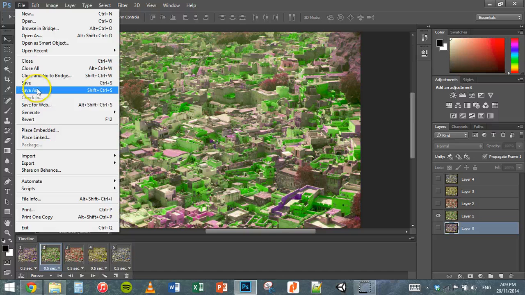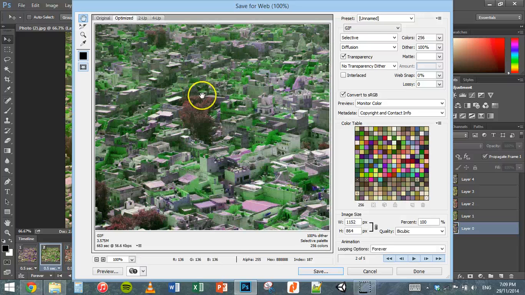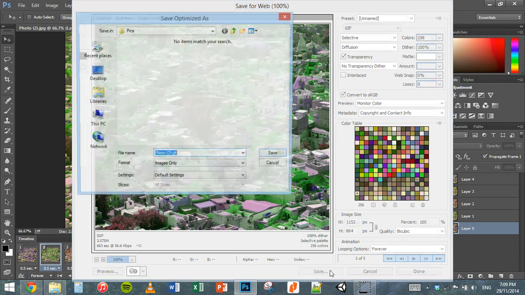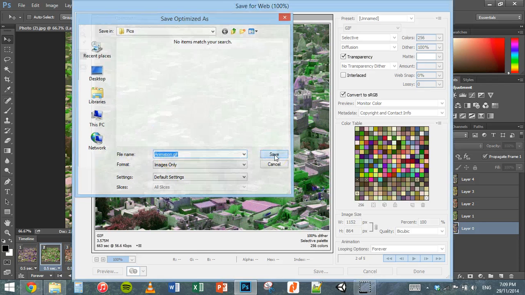Save or Save As, you need to make sure you click on Save for Web, so that it doesn't just save as a GIF, but it saves as an animated GIF. Okay, now you can change some of the settings in here if you like, but it's important just to make sure that you're saving it as a GIF, and then just click on Save. Choose a folder, save it as whatever you like, ending in .gif. Click on save.